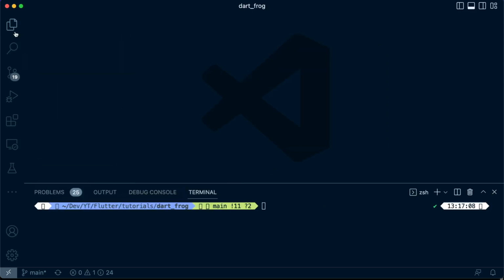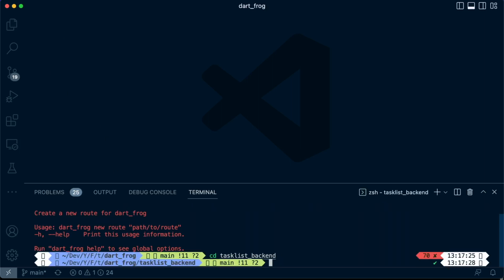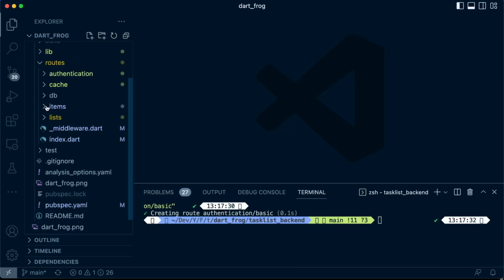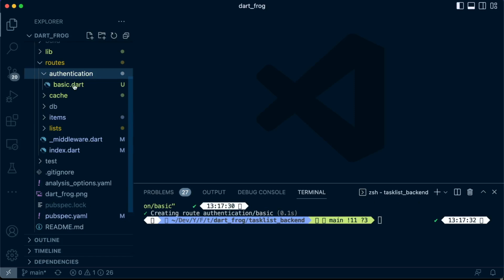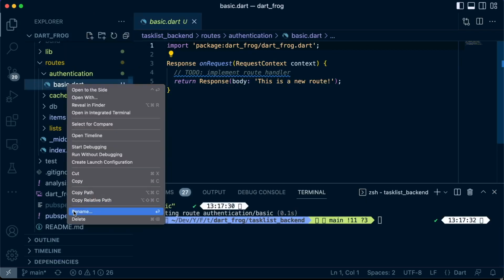So I'll just come here, dart_frog new route. We'll just call it authentication. And in this video, we're focusing on the basic. cd, navigate to my project. And then if we come here, here's our folder. Here's our, supposed to call it index. Let me just rename that.